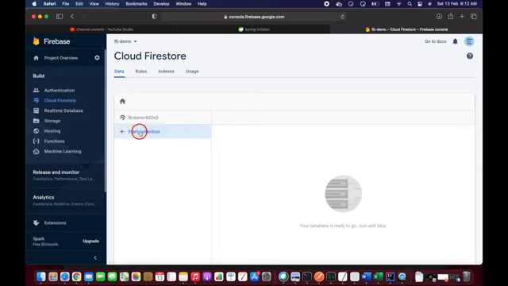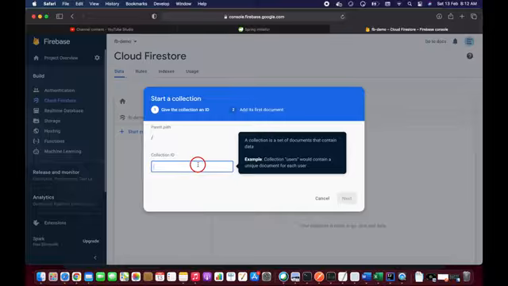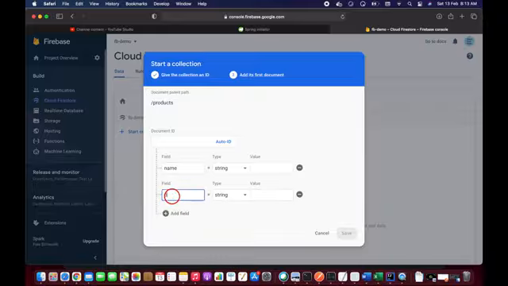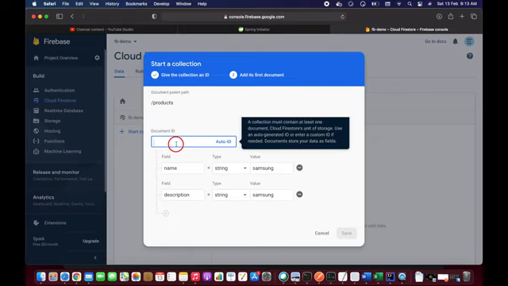Basically, we need a collection, so let's create one collection. The collection name I'm going to take as products. Inside this collection we will have documents, so I want to provide the field names for the document. I'm going to take name, and let's add one more field, description. Here I'm going to take Samsung. Here we have to provide the document ID.